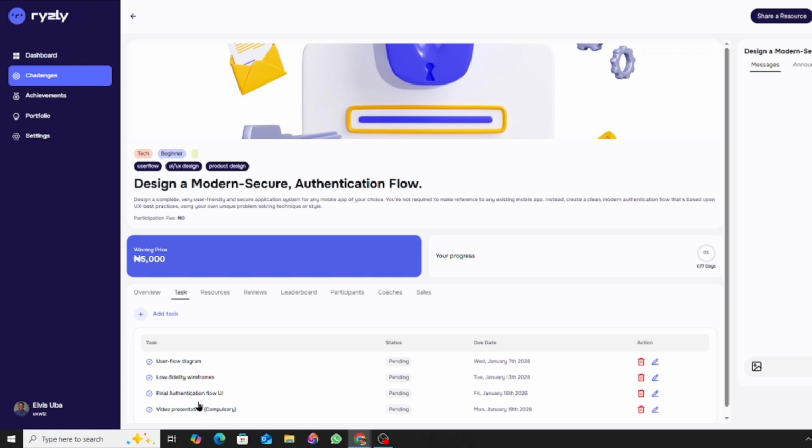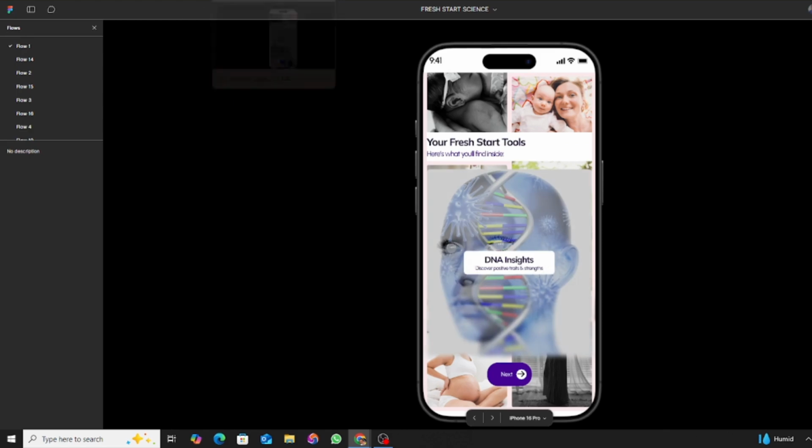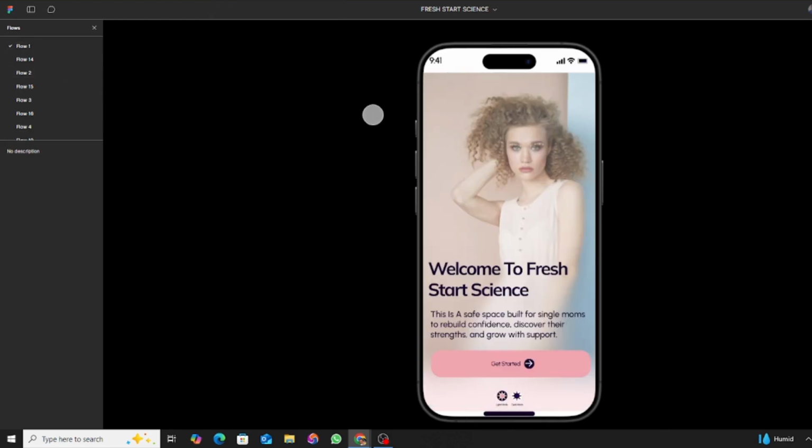So when you get to your final video presentation, especially when you are working on the final authentication flow UI, you are expected to organize it in a prototype. For example, let me explain what I mean by prototype. If you come to this project, Fresh Start Science, that I've always been using as an example for this project, you are expected to walk us through using your prototype of your authentication flow.